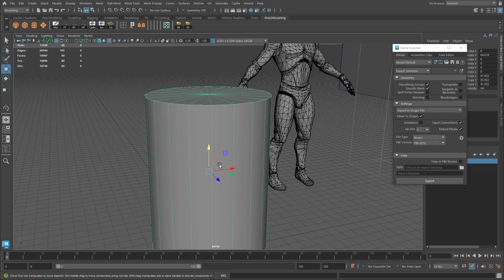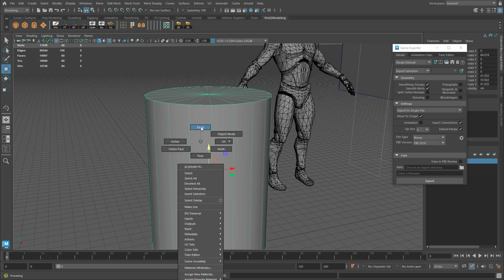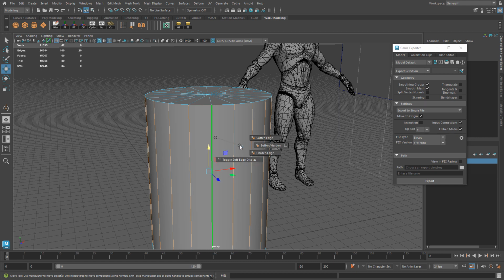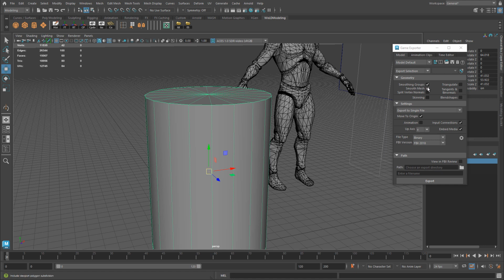And then you can adjust these edges and set them to a hard or a soft edge by selecting those edges, and you can set them to a soften edge or harden edge. And then when you export, you do want to keep that information in the object itself, in the model. So this is why you want to enable smoothing groups. So those hard and soft edges are kept with the static mesh itself. So you do want to have smoothing groups enabled.